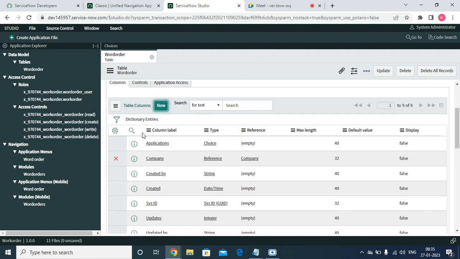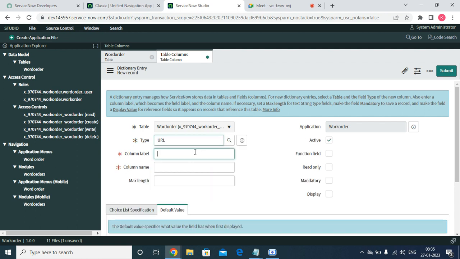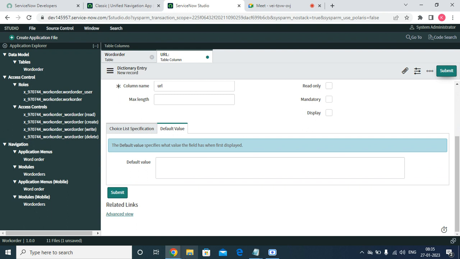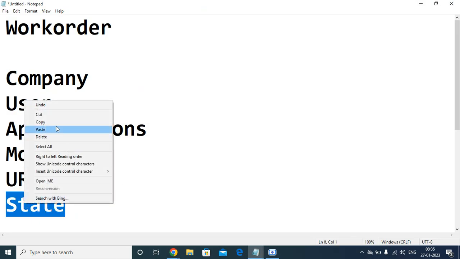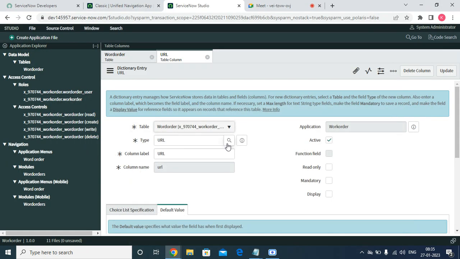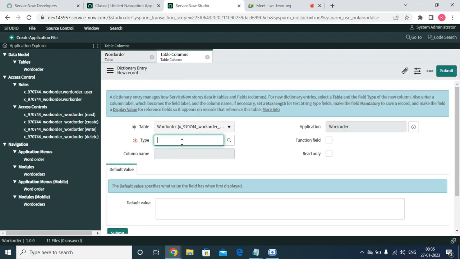Again, we will create a new table column here, URL. So for that, the URL type also the URL. So we can add this one. And the last one is the state. For the state, we have different types. So I think for this, there's no need. So again, I'm just creating a new state here. Sorry, choice.